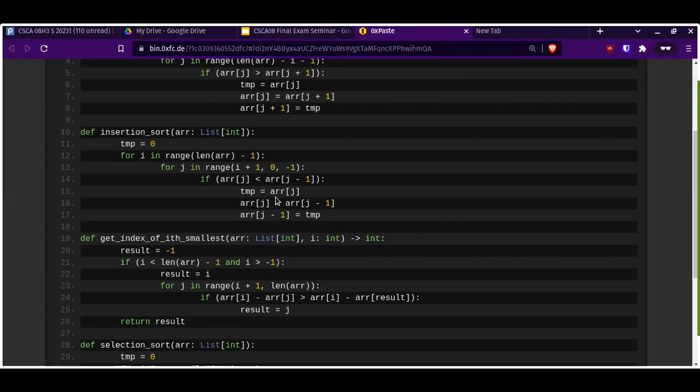Then we check if the array at index j is smaller than the value at the index to the left of it. And if it is, then we swap the two values, because we're trying to push the smallest value all the way to index 0 of the array.